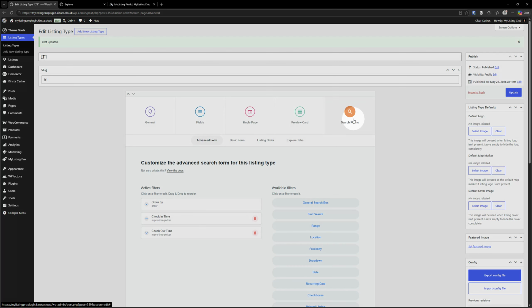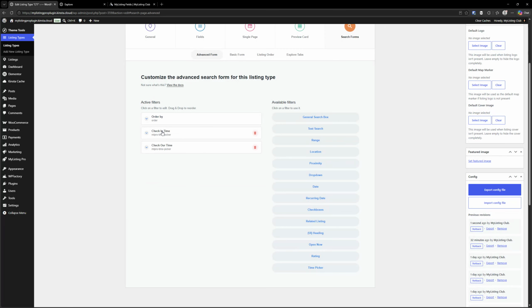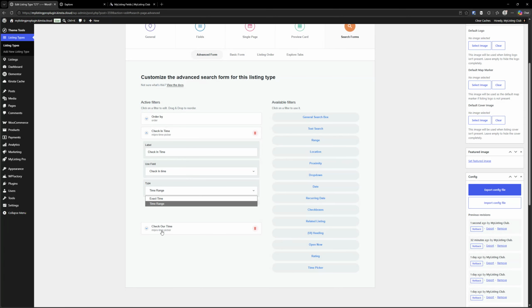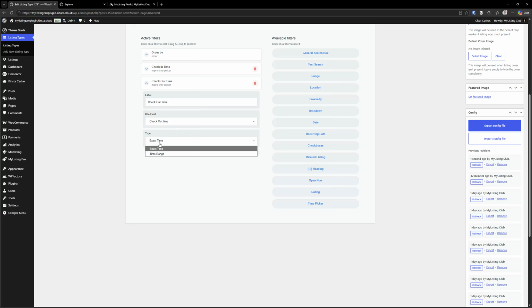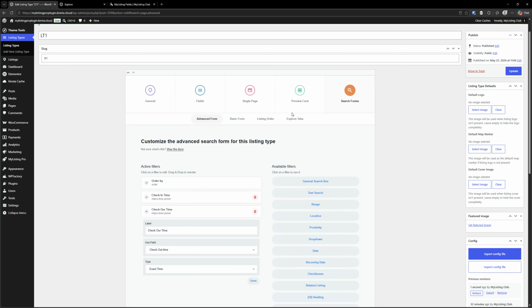Couple other items. Now, how do we want to work with the forms? We go to search forms, advanced form. Here we go. We just add our field, check-in time. We are currently using a time range, but again, you can set that as an exact time. Checkout time. Let's put this as a range. Actually, let's put this one as an exact time so you can see the difference.